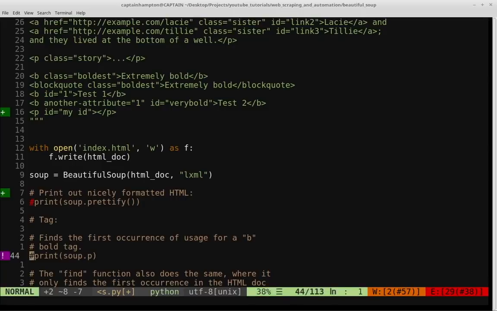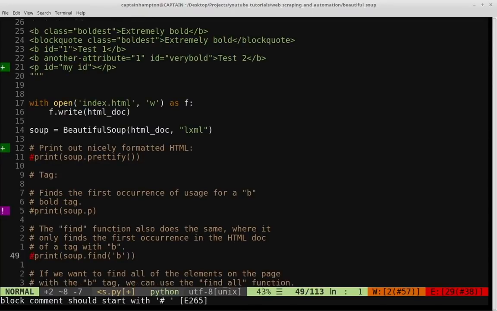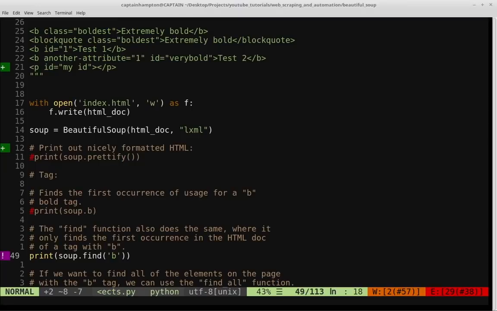And maybe we don't want to just print out the first occurrence. We're going to build up to a way that we can find all of the tags of a given element. Another thing we can do that's very similar, instead of soup.b or soup.p, is use the find function. If we say soup.find and then give it the tag that we're looking for, this will give us, again, the first occurrence in the HTML doc that has a bold tag. So if we go ahead and write this, and I'm just going to clear the terminal so we don't have too much output, we see that this is also the first occurrence of the bold tag that we got from before, where we just did soup.b. So just going to go back here and comment that out.